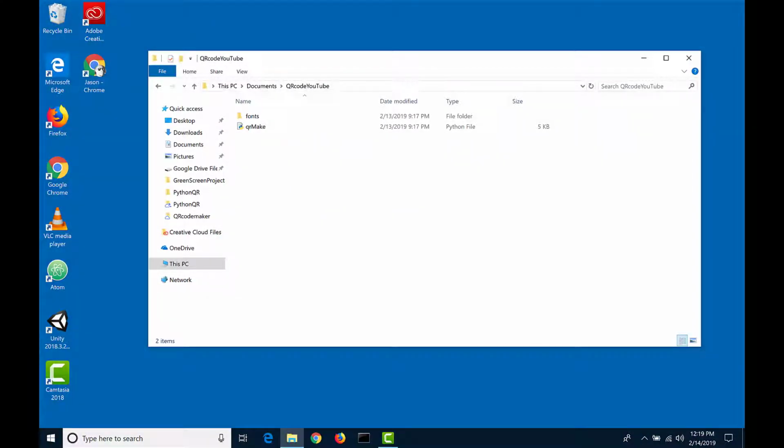Once that's all done, let's navigate to the folder where we've saved our QR make Python file and run it to see how it works. After we do a quick example, we'll take you through the code to point out how you can customize it to further suit your needs.